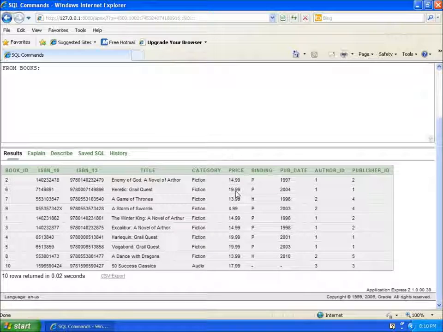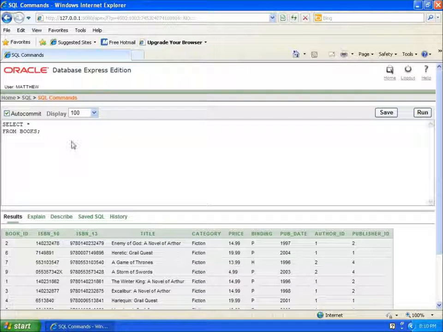The Heretic should show up, A Game of Thrones should show up, A Storm of Swords should not show up because it is not both fiction and greater than $10. And if you keep going through, The Winter King should show up, Excalibur should show up, The Harlequin should show up, The Vagabond should show up, and Dances with Dragons should show up. So the records that should not show up should be this one right here, which is book ID number 9 and book ID number 10. So let's go ahead and do this quick condition so we can see how this works.